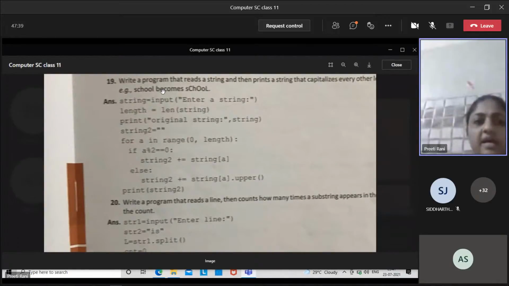So, okay, let's say I'm just giving one string, school. So in this, S is small, C is capital, H is small, O is capital, second O is small, L is capital. So every second letter will be capital. So what will be the logic there? I'm just telling you. Okay, capitalize every second letter of the string.